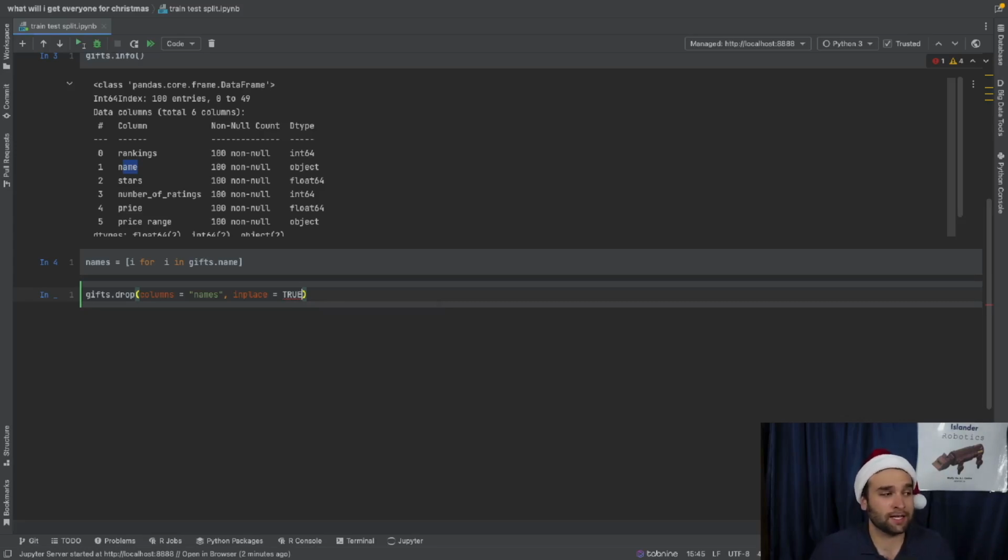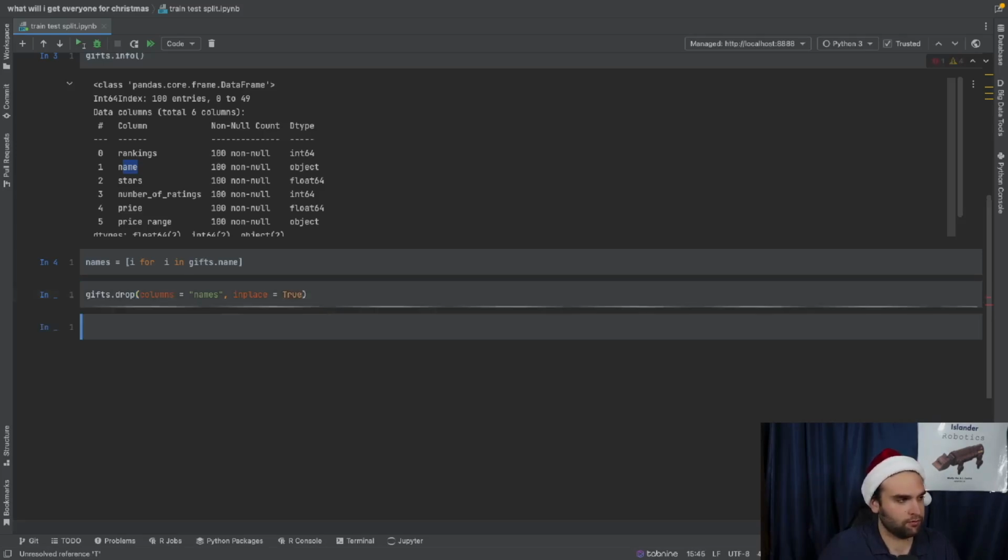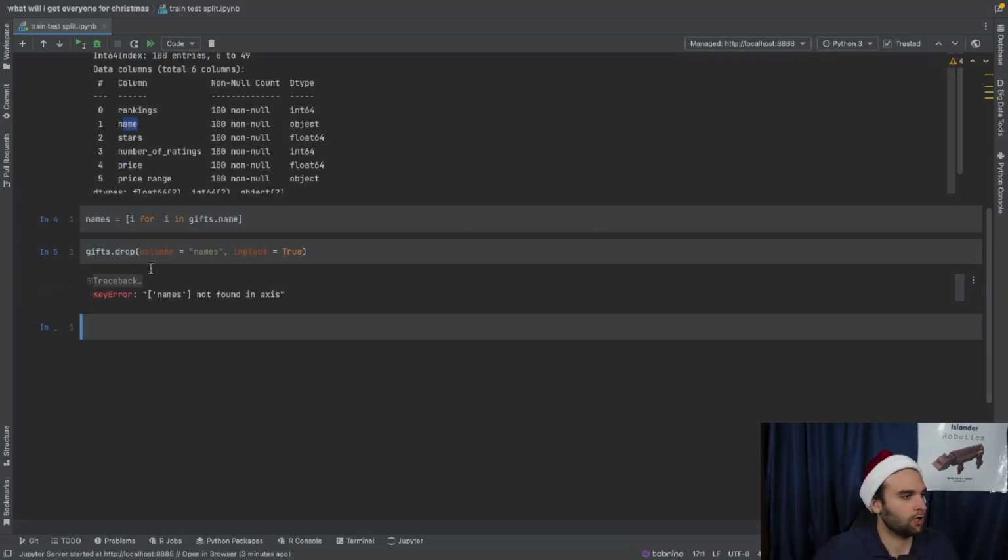If we were not to add inplace, as soon as we ran this line, name would actually get re-added back, and we don't want that. So we're just going to delete this because it's all caps, True, and then run this code. Oh, I put an S, my bad.